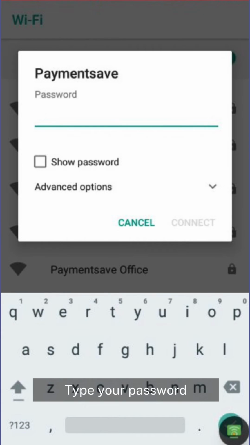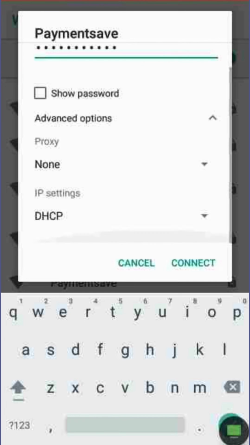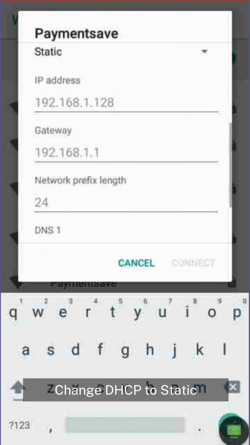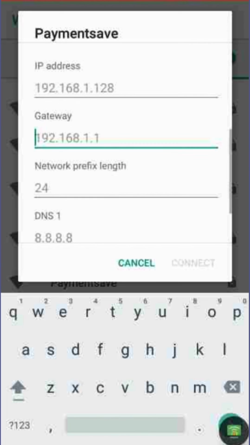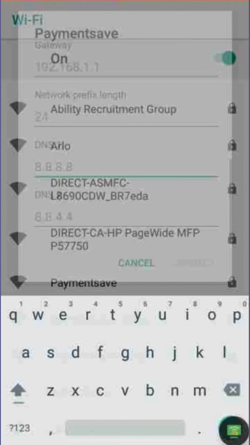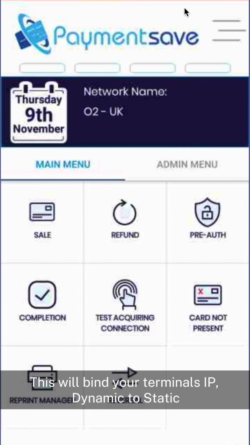Type your password. Then tap on Advanced Options. Scroll and tap on IP settings. Change DHCP to static. Once selected, scroll down and type the saved IP, gateway and DNS. Then connect. This will bind your terminal's IP dynamic to static.